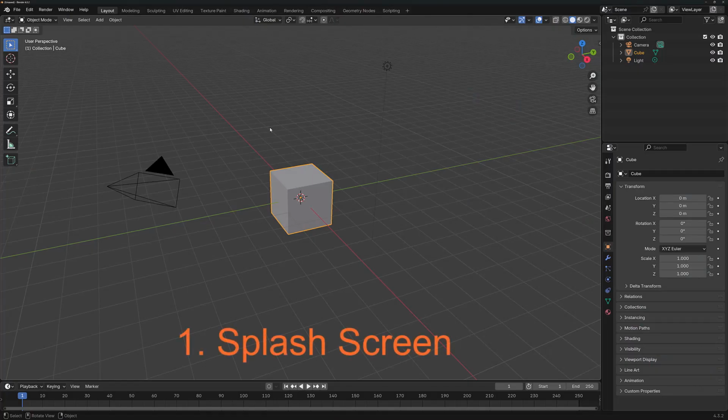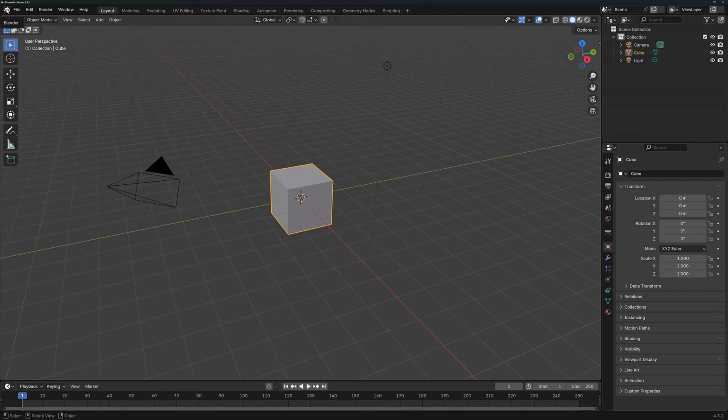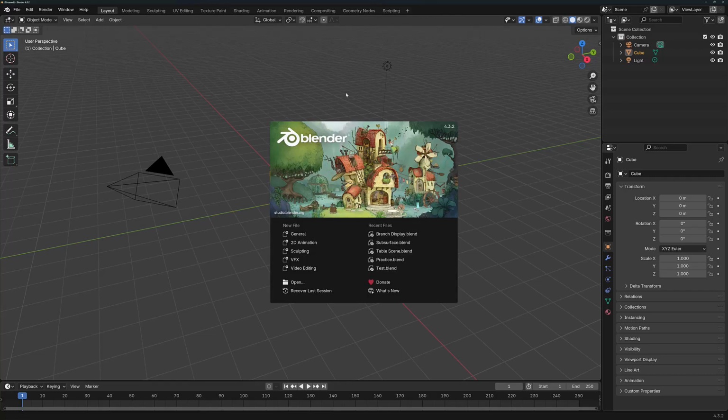To access the splash screen while working on your project, go up to the top corner where you can see the Blender logo. Left click to bring up this menu and select Splash Screen. From here you can see the current version of Blender, access new file templates, open one of your older files from the file browser or one of your most recent projects.